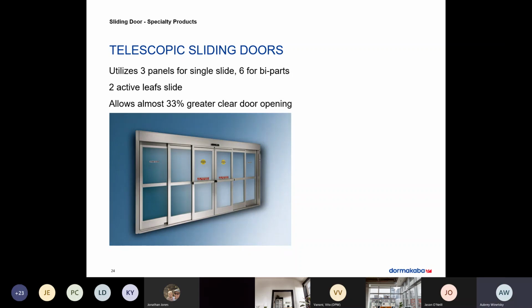That's one of the reasons why someone may look to have a telescoping door: you can have one door that gives you a 33% greater clear door opening. It really allows people to come and go in that same entrance without crowding one another. If you think about a Target store, where you've specifically got doors for entrance and specifically doors for exit, this is a completely different model. You can have one door that gives you a really wide opening, and people can come and go, entrance and exit.